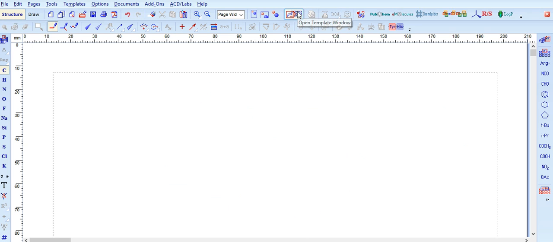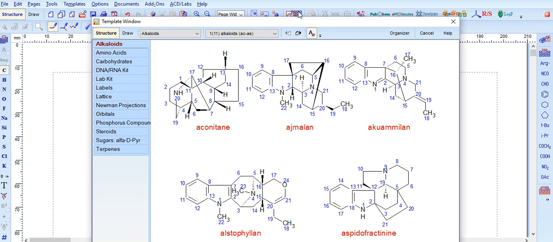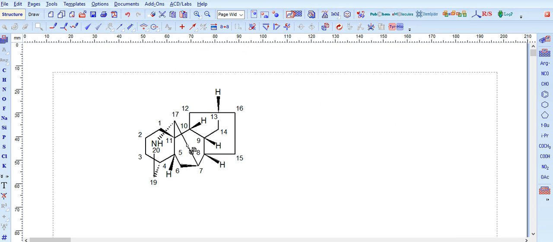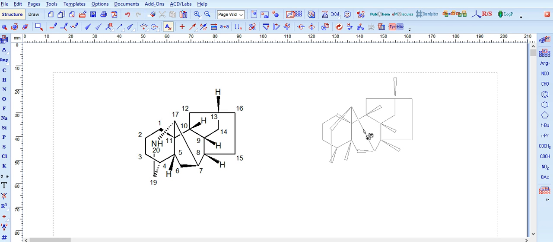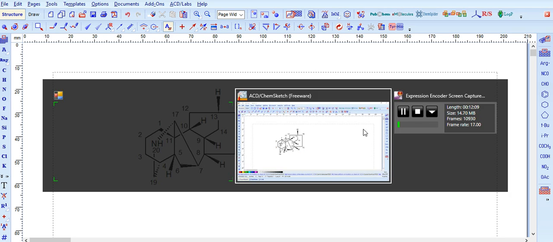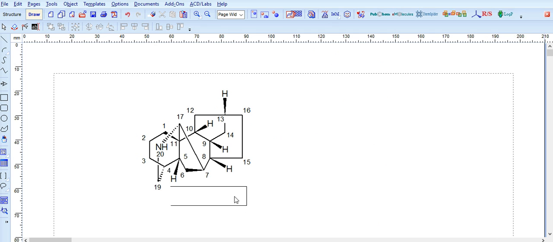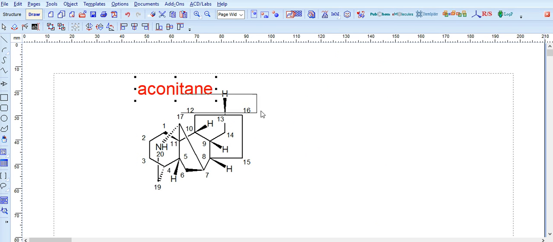If you see here, there is a template window from where you can get a variety of molecules. You can see here there are a variety of molecules. There is a default structure of alkalides. Just click on the structure you want. Just click here, you will get that structure. Okay, you also have a template window of some basic compounds. If you want the name, just click the name, and wherever you want to place it, place it, and you will get that name also. Okay, this is how you can make use of the templates.